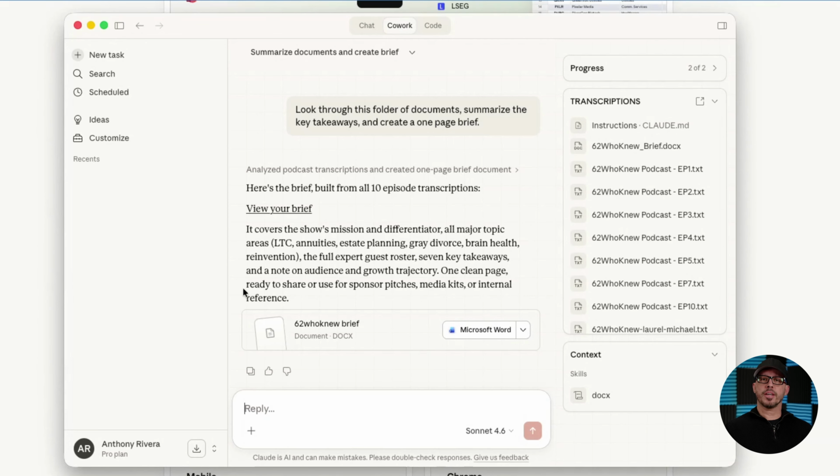Now it looked through all the documents, it read them all, and it gave me a one-page summarization of all of them. Now, if you notice, the majority of my files have very generic names, so I'm going to show you how to use Cowork to look through the content of the actual document and rename it accordingly. Now, this one's a little bit more involved, so it might actually ask me for permission before it executes, but let's just see what happens.